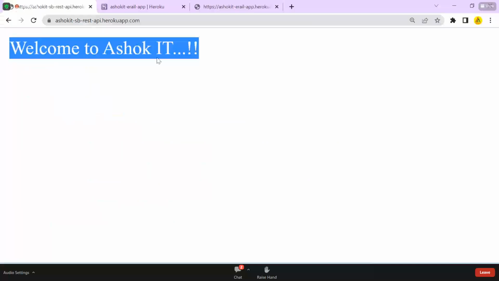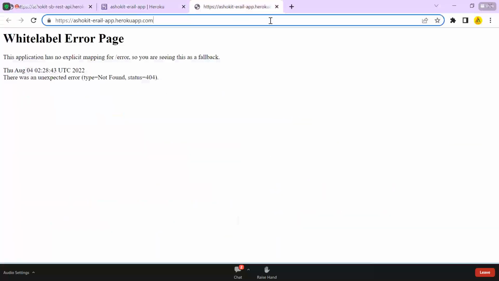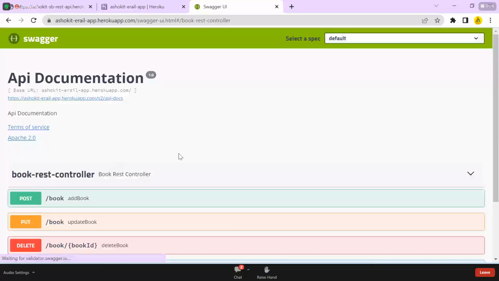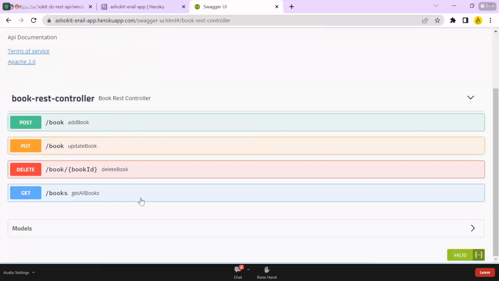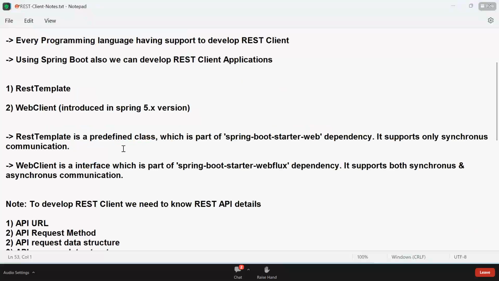Very good. Now we have one application in Heroku. A Rails application is available, and documentation is also available. Using this documentation, we need to develop client logic. How many ways can we develop the client using Spring Boot? Two ways. What are the two ways? REST template and web client.